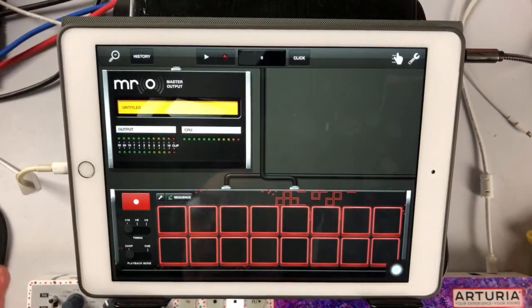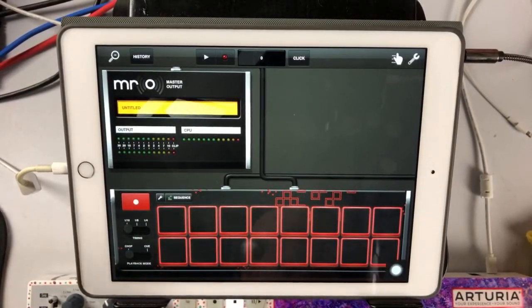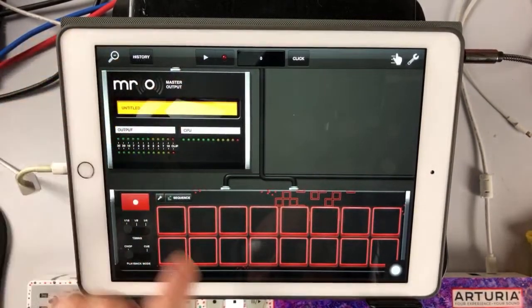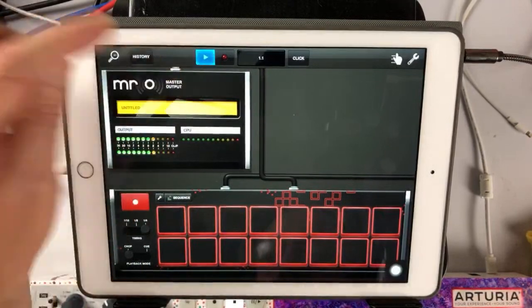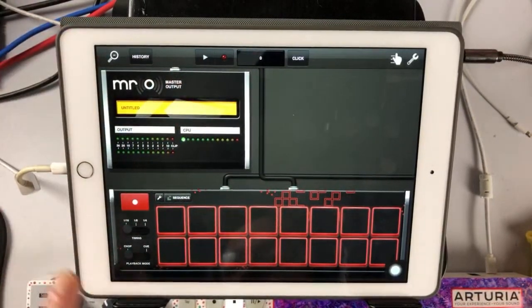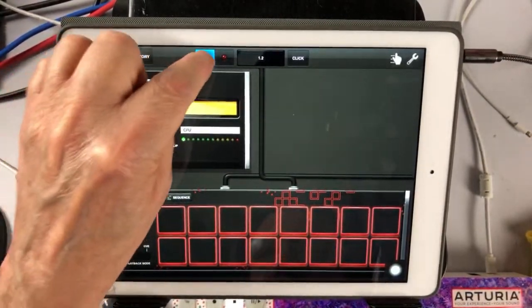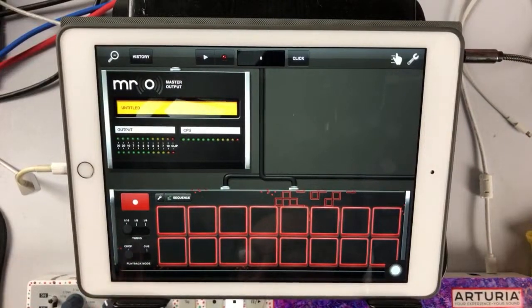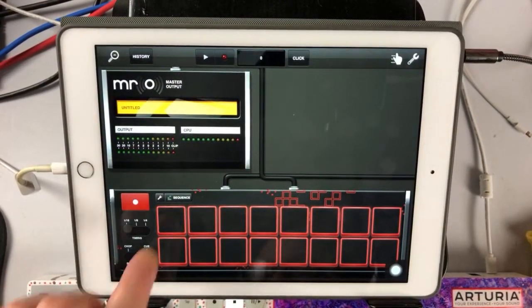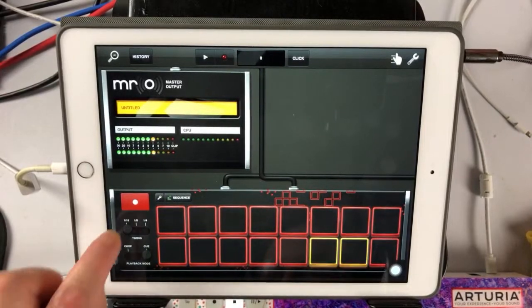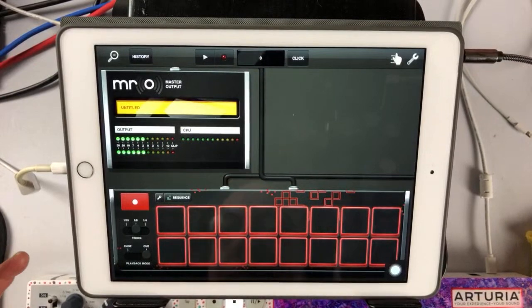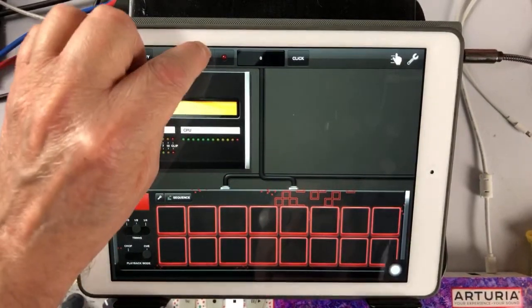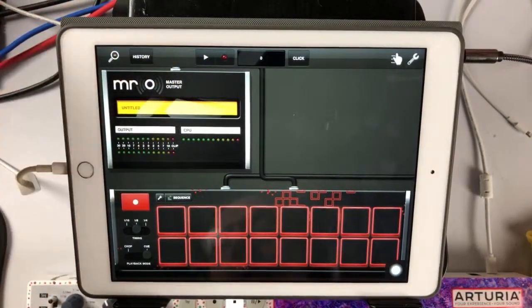Now, what gets fun, right, is if I play the normal sequence with it set on 1/4, it'll play the same. If I set it on 1/8, and then put it back to cue mode, it just speeds it up. Right, okay, so that's one of the cool effects.